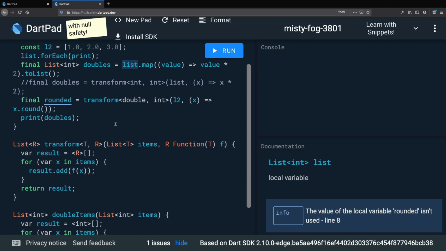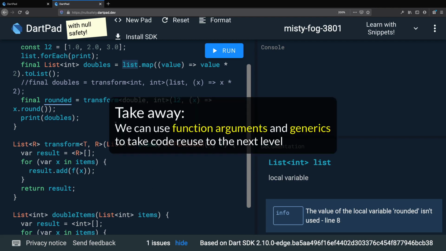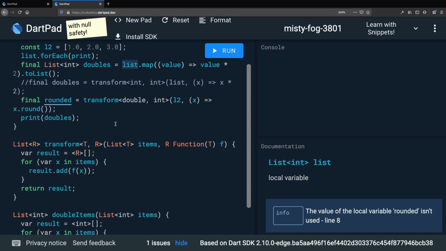Okay, so we've come a long way since we started learning about functions, and the main takeaway here is that we can use anonymous functions and generics to take code reuse to the next level. Now, some of these concepts are fairly advanced, so don't worry if you don't understand everything right away. In any case, we'll continue to use anonymous functions and generics as we make progress, so that you can become more familiar with them. So let's continue on the next lesson.